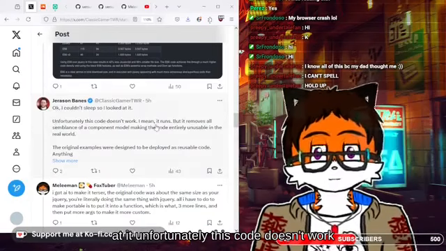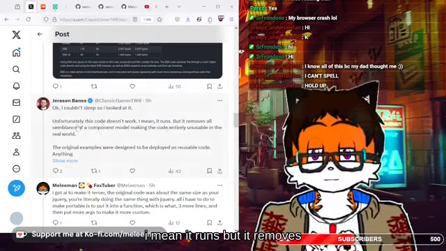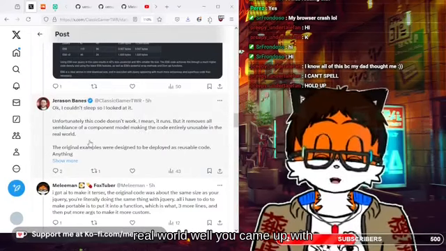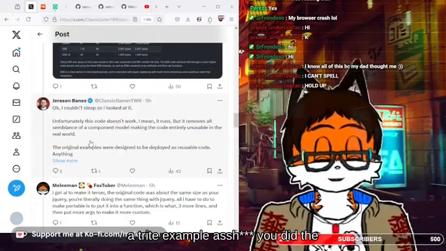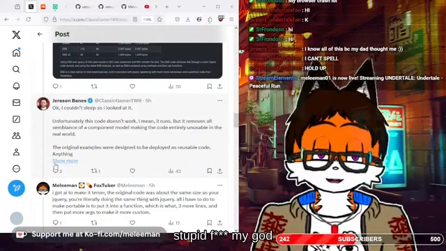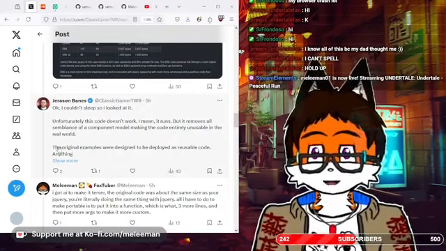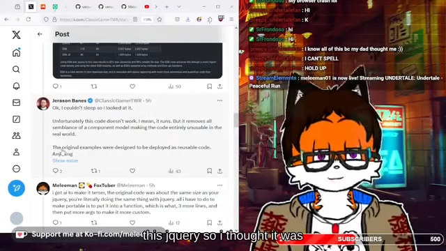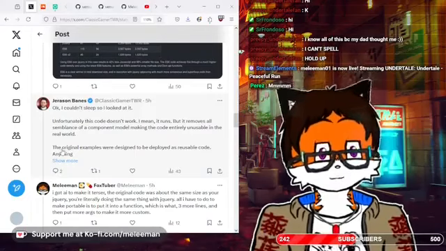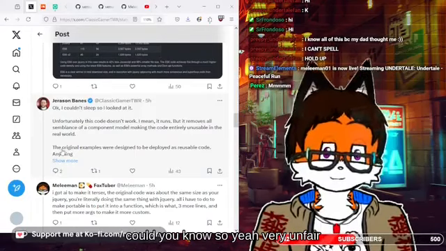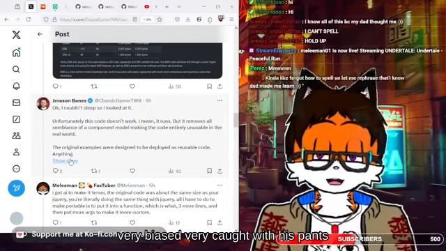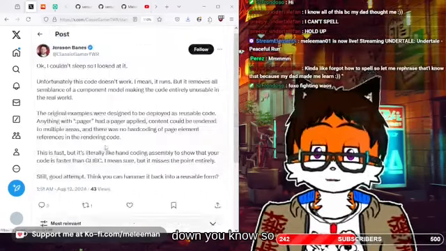Unfortunately, this code doesn't work. I mean, it runs, but it removes all the semblance of the component model, making the code entirely unusable in the real world. Well, you came up with a trite example. And you did the same thing with your jQuery. He did the same thing with his jQuery, so I thought it was perfectly okay to optimize my JavaScript code in the most terse way that I could. Very unfair, very biased, caught with his pants down.